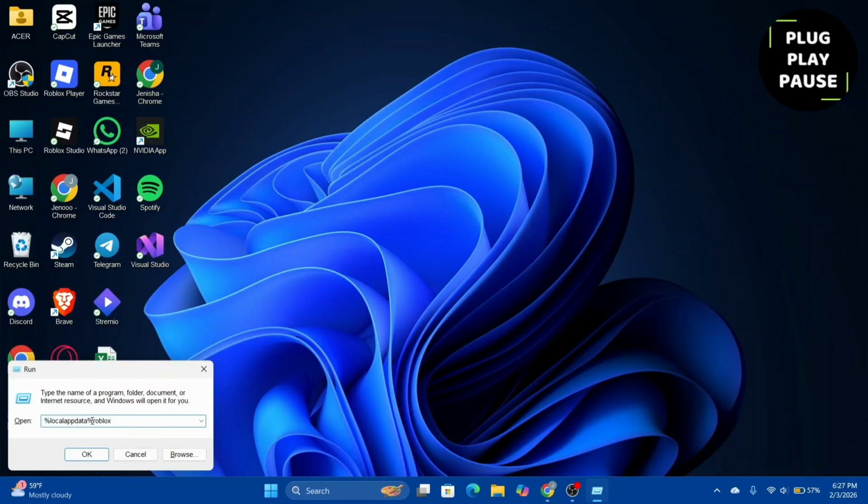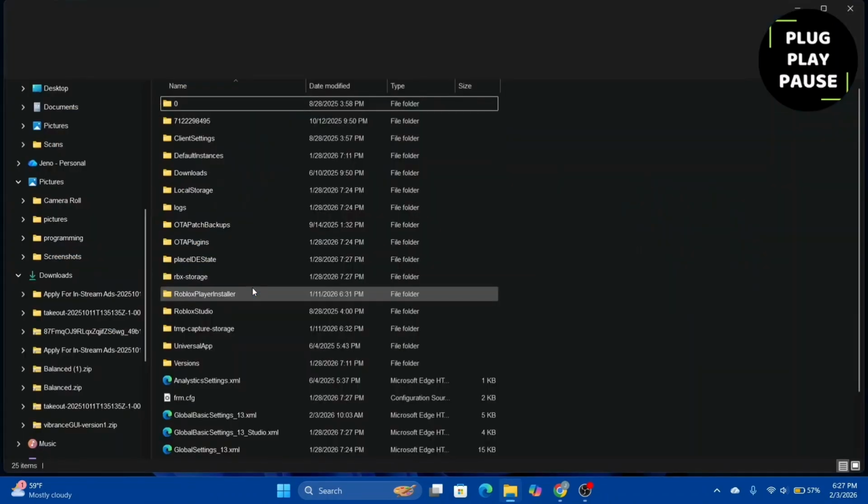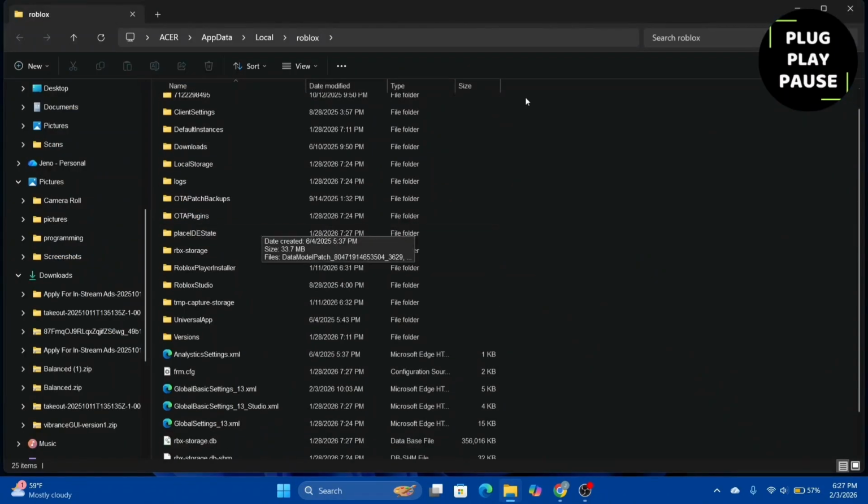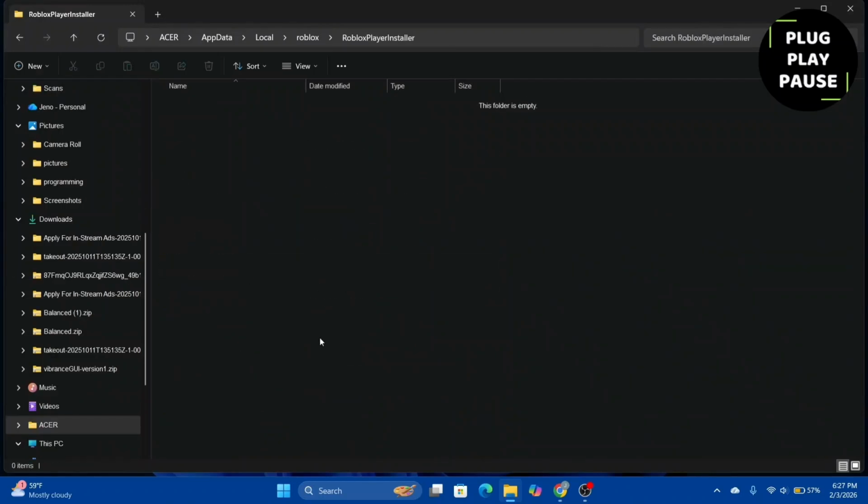Once you type in %, you just also need to type in / and hit enter, and it will open up the folder. And there you can delete everything inside the Roblox player, Roblox Studio. All the folders available inside here, and restart your PC and open up your Roblox once again.